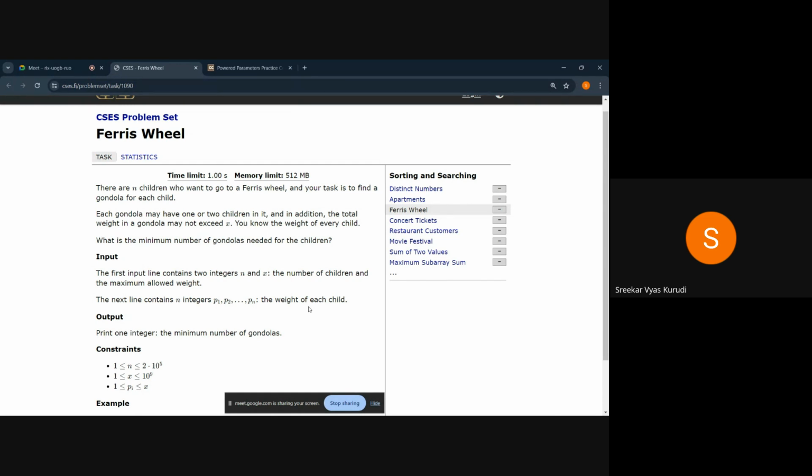Each box may have one or two children in it. What does this mean? The box is not left empty, and a box at max can have two children, either one or two. It cannot have three. And in addition, the total weight may not exceed x. So the total weight of the children in a gondola may not exceed x. What is the minimum number of boxes needed for the children?